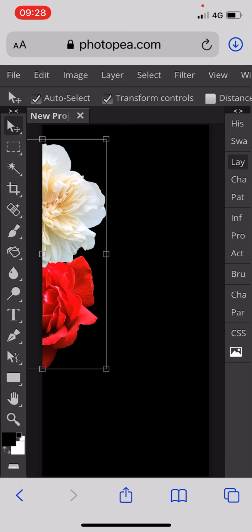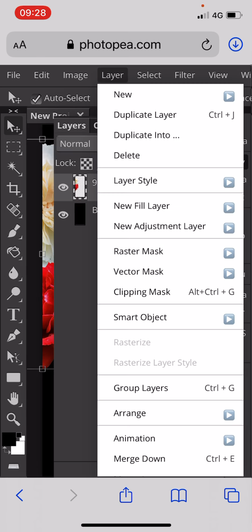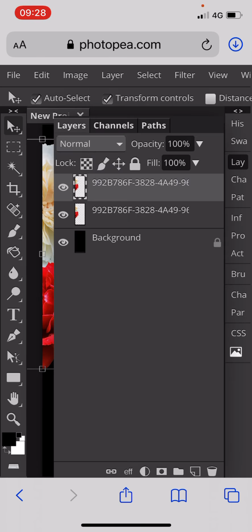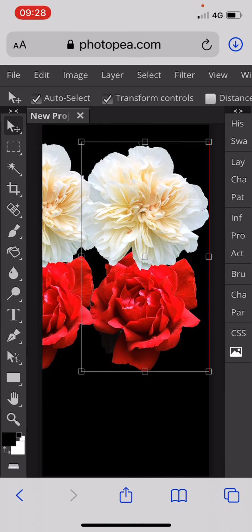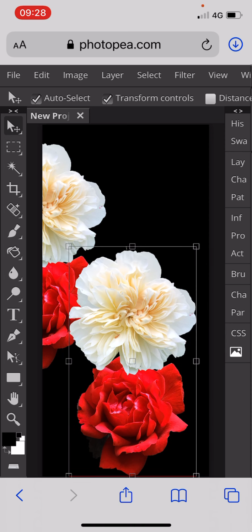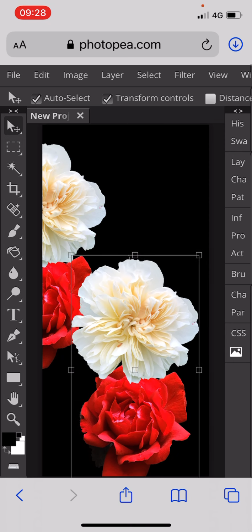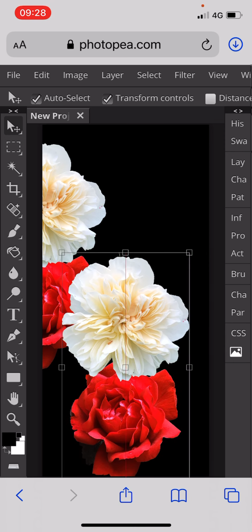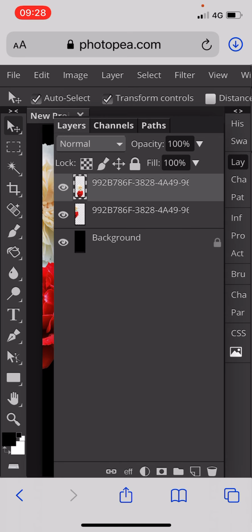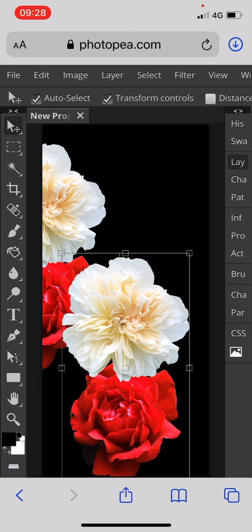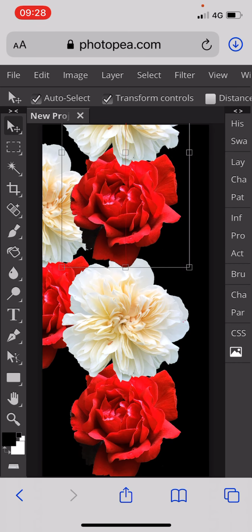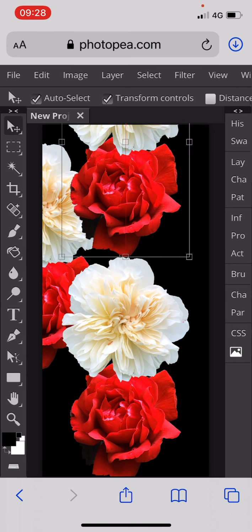I'll go to the move tool, actually I'm going to go to the duplicate layer tool, so I'm going to go layer, duplicate layer. I've now got two layers. I'm going to go to the move tool, move the second layer to halfway down the image here, and arrange it in the middle so I've got a red line. Okay, done. Then I'm going to go to layer, duplicate layer again, and this time I'm going to place it at the top up here.